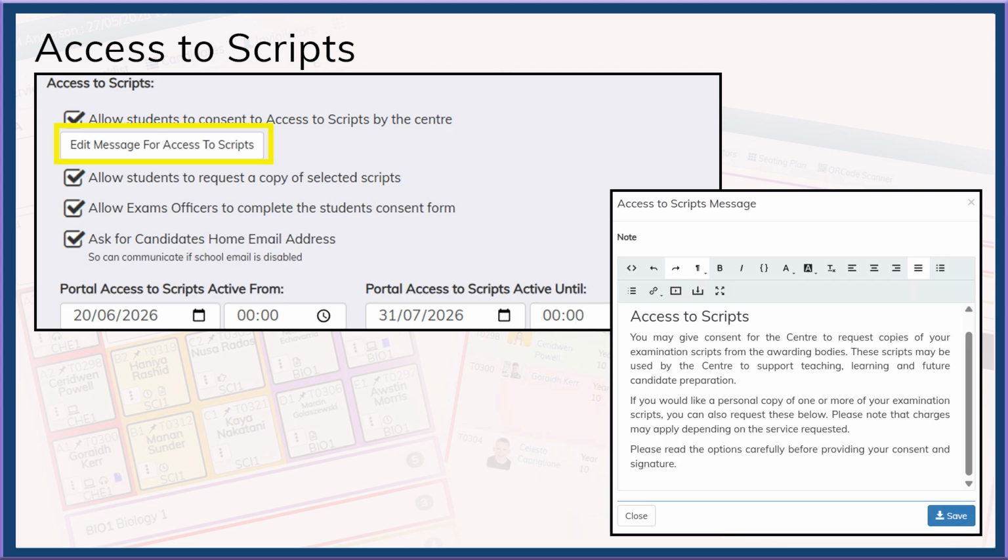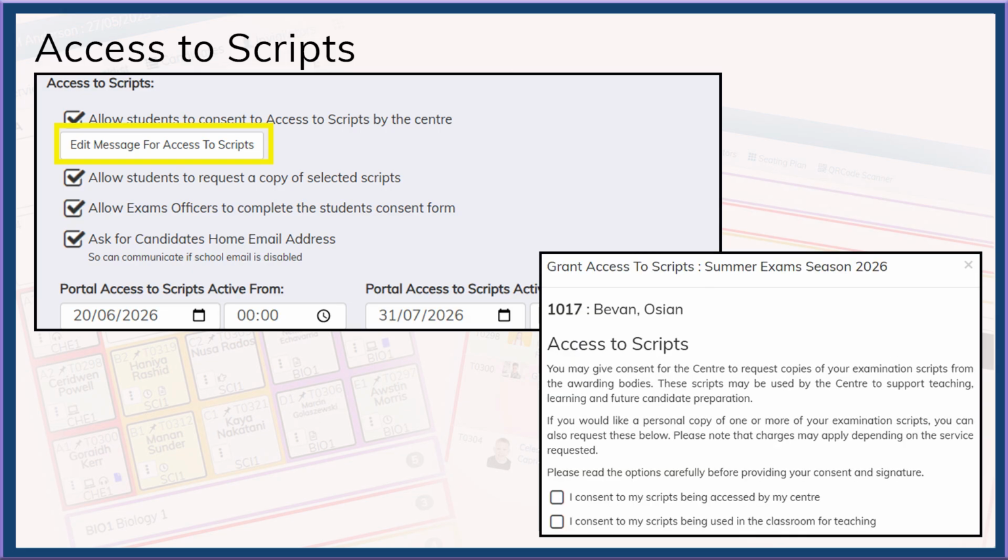The center can configure a custom message by selecting Edit Message for access to scripts. This message can be used to explain what access to scripts is, any applicable deadlines, whether there are any associated costs, and how the center will process requests.